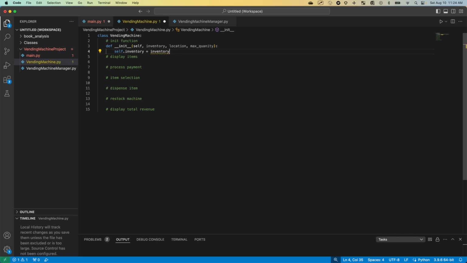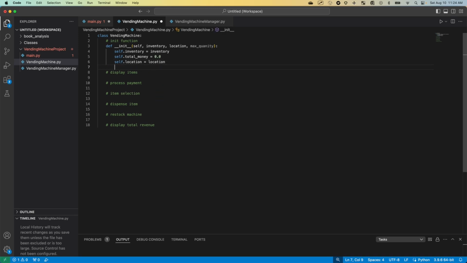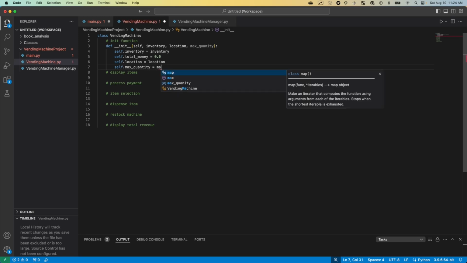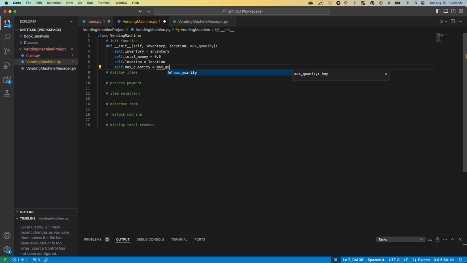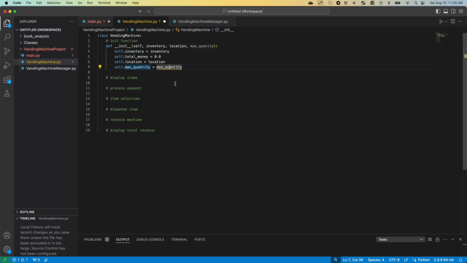Inventory. Self.total_money equals 0.0. That will be our total revenue earned. Self.location equals location. Again, that's kind of our identifier for each machine. And then self.max_quantity. This will determine how many items of the quantity of each item that we can have in the vending machine. All right, so that takes care of our init.